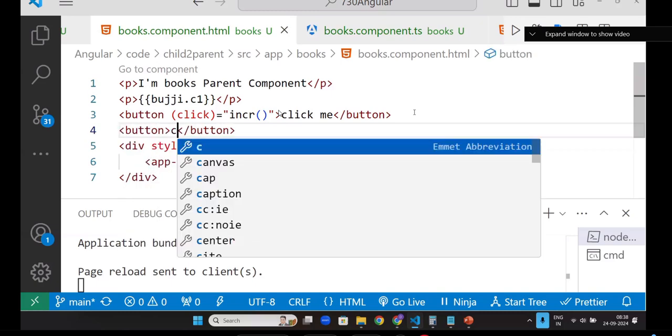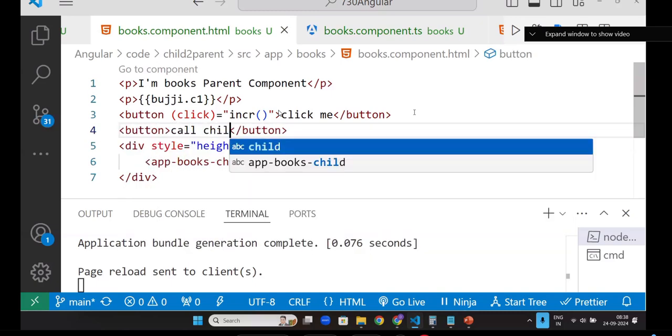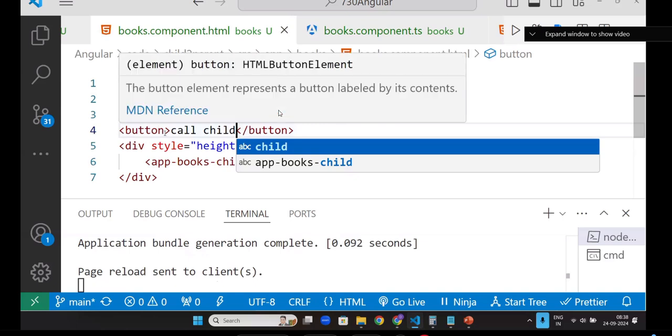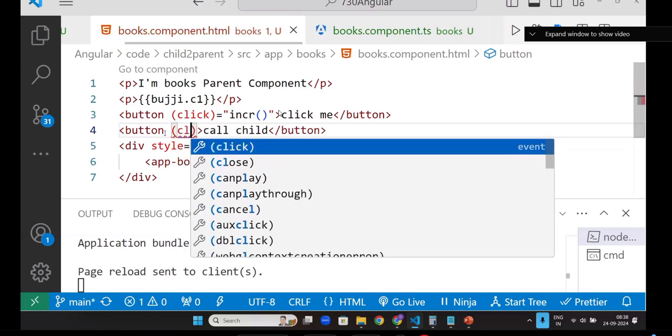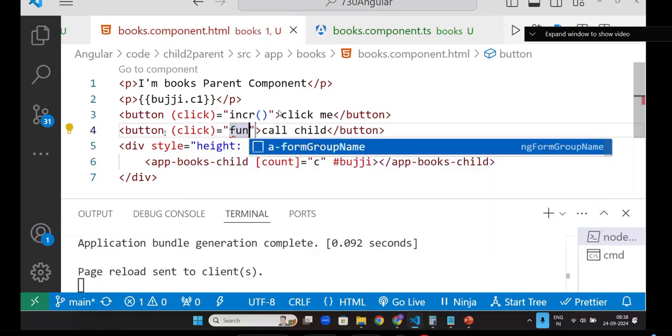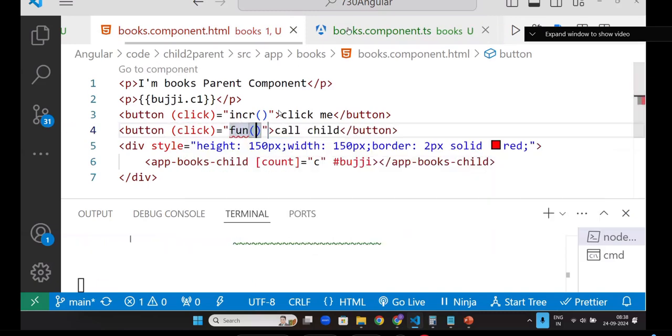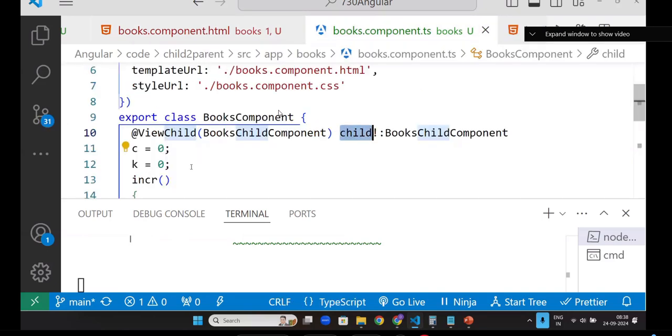Call child. Now, if I click on this button, I want that in the parent, the child's display says "there now". In the child, that displays "there now". That should call. Now, if I go here, I will say call, click fun, and inside the fun, display will be there.